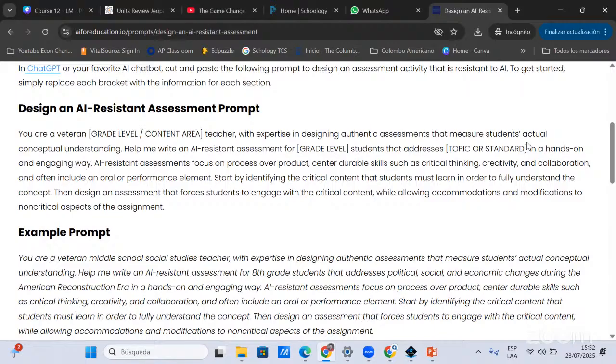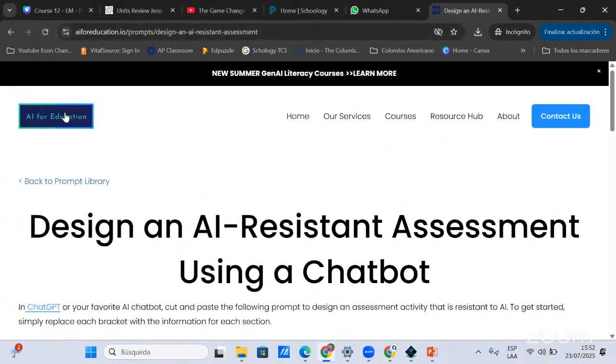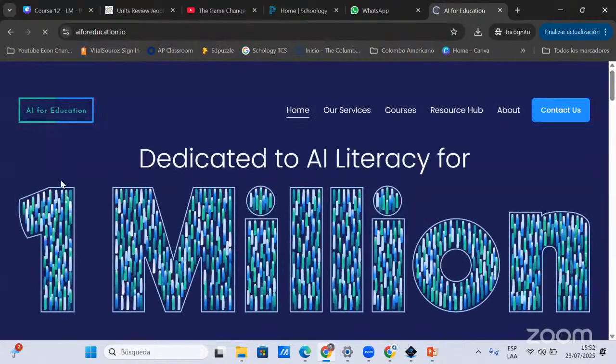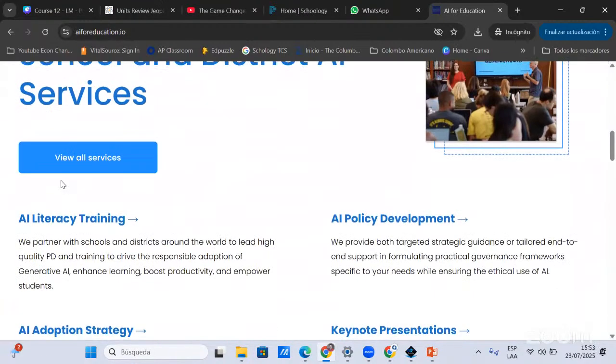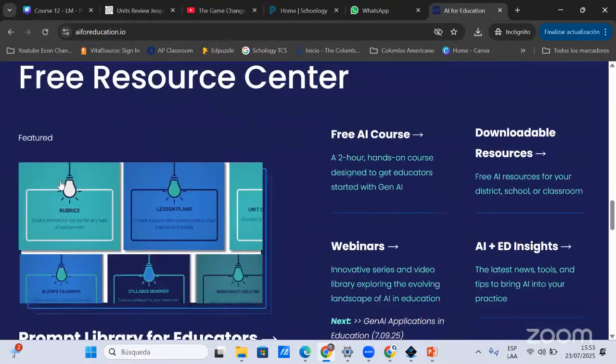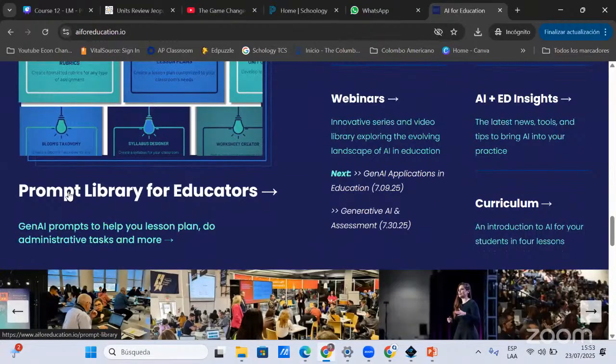Now, everybody, I want you to go to AI for Education, just AI for Education, and go into the prompt library. Once you go into the main page, you're going to see the number of 1 million or 10 million, I forgot. And then we're going to go into the prompt library. Within the prompt library, there's a lesson planning option. Then we're going to scroll down. On your phones, it's very easy to do.